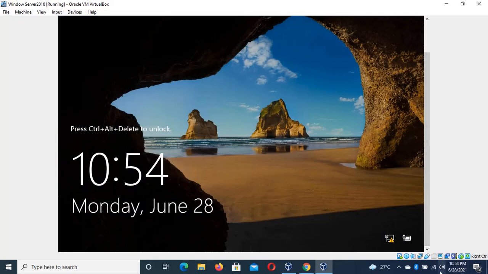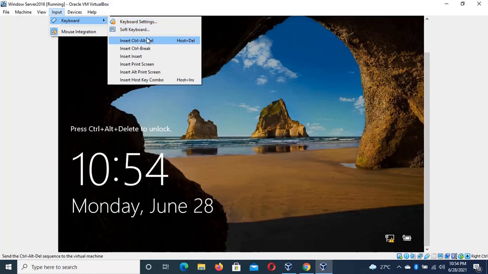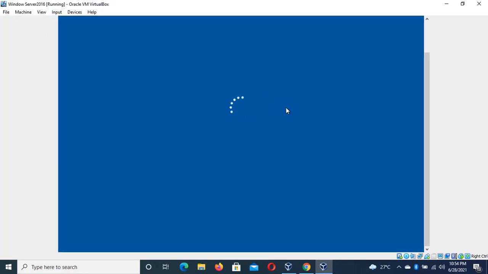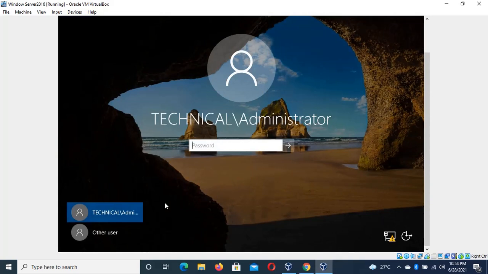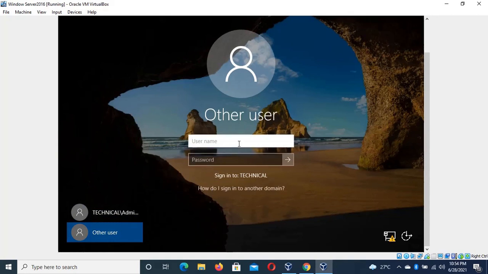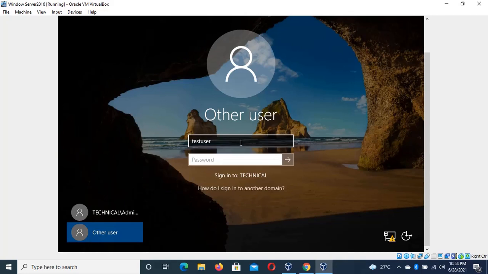Okay guys, my system is back on. Now, instead of me logging into the technical, this is the server, and I want to log in with another user. So I'm going to use the test user, and I'm going to log in with the password.